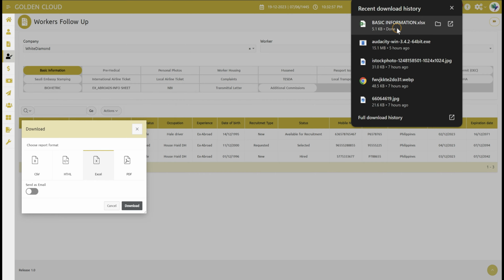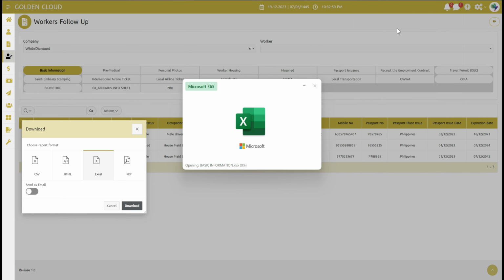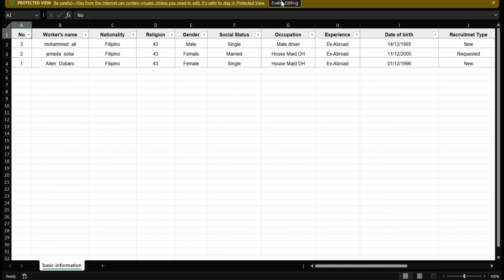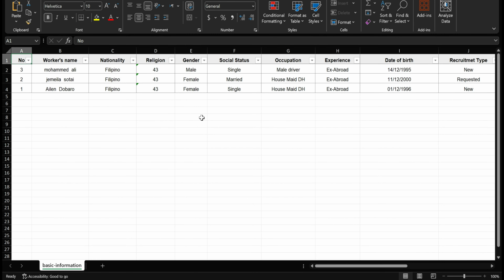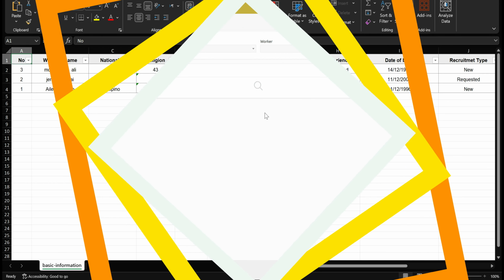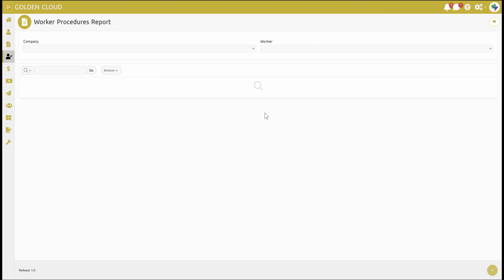Now let's check the Excel file together. Enable editing. And we can see that the Excel file is already organized and detailed the same as the system. Workers' Procedures Report, which is the 4th subsection. This subsection offers a more in-depth analysis of individual workers' procedures, providing additional insights.